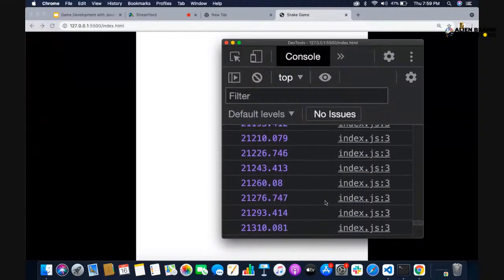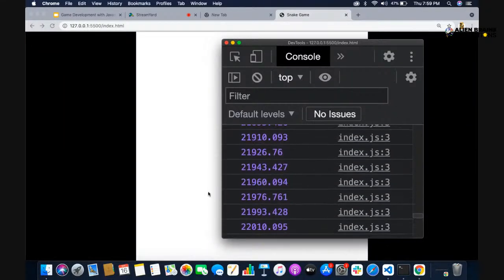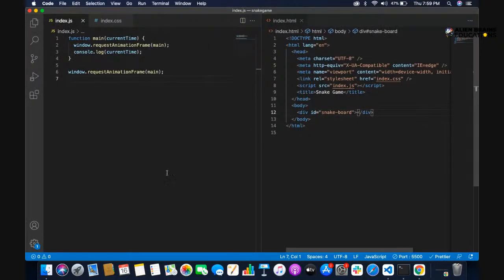So basically this function will keep on going. Request animation frame is actually where, within this, we will be updating our snake's position. That is the main idea behind this. So for this, we need to take other stuff as well, not just this thing.